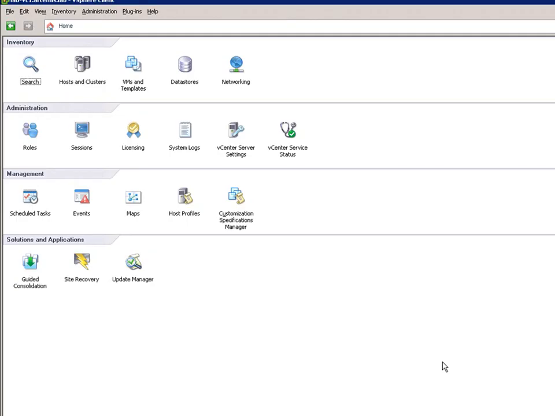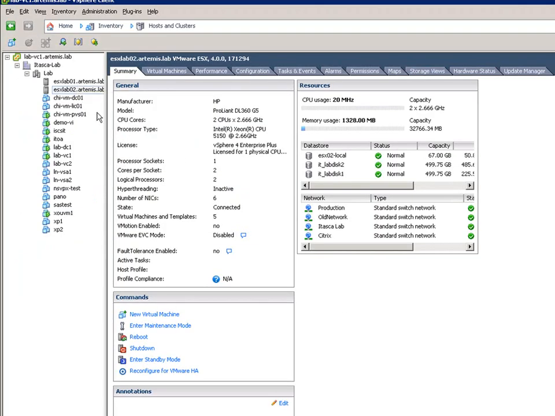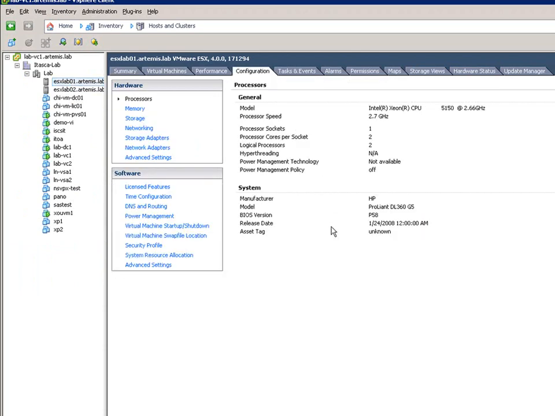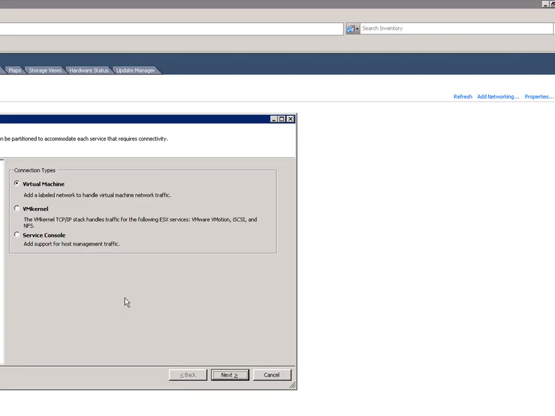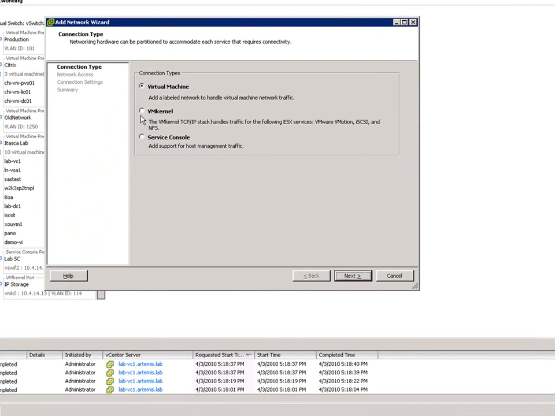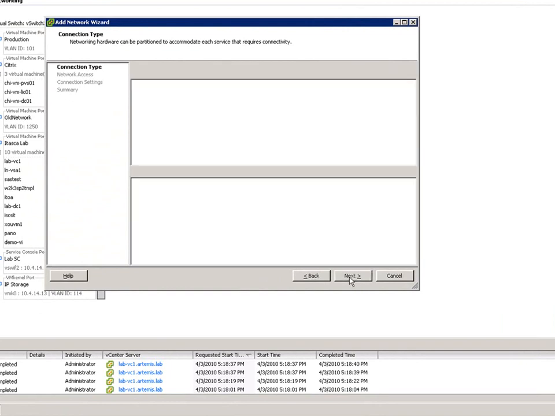Now, to configure vMotion, we're going to go to Hosts and Clusters, and we are going to start with ESX01. We're going to go to the Configuration tab and scroll down to where it says Networking. The first thing we're going to do is add a virtual switch. So let's click on Add Networking here. And out of the 3 port types, we're going to select VMkernel because we're trying to do vMotion. We're going to click on Next.